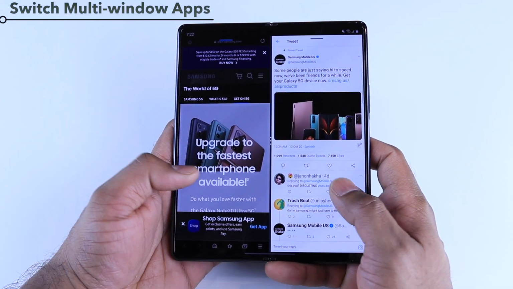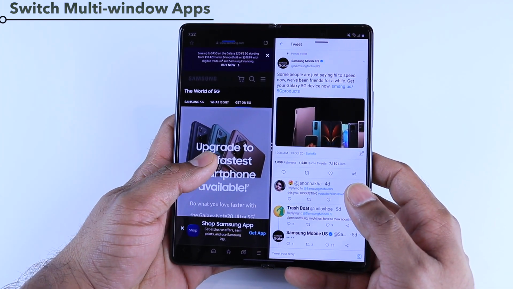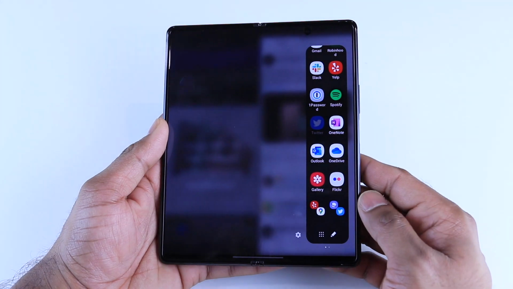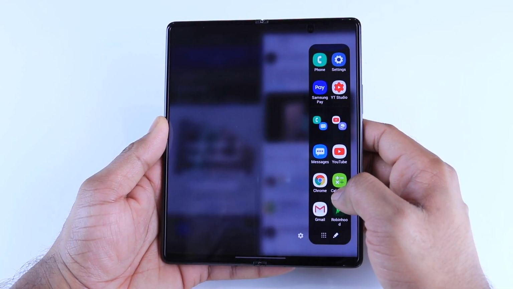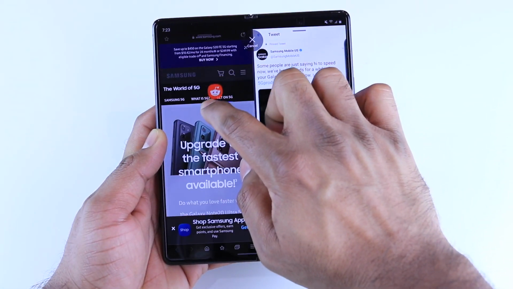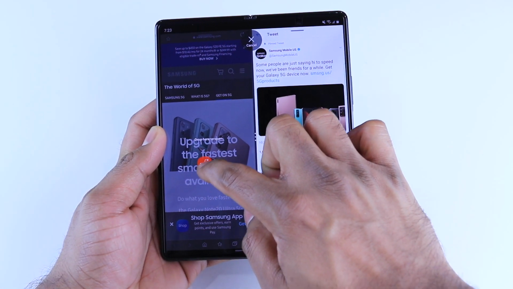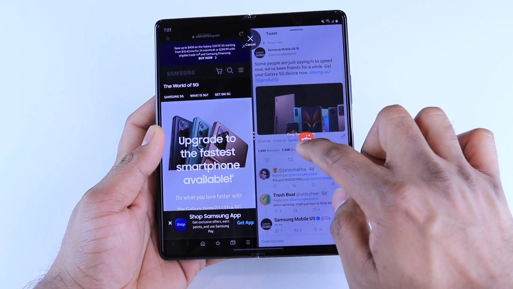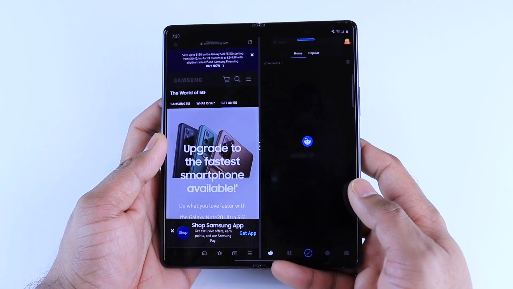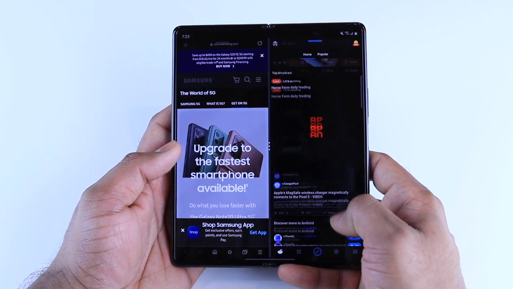Sometimes you might want to change the app that you're using here. So maybe I want to use Reddit along with my browser. So to do that, I have several options. So first option is I can open my multi-window tray here. I can quickly search for the Reddit app, and then I can tap and hold, and then you can see now I get the option to open in pop-up view. I can drop here to open on this side of the screen. I can also drop here to open on this side of the screen. So all I'm going to do is I'm going to drop it here, and now I have my browser app as well as the Reddit app browsing at the same time.